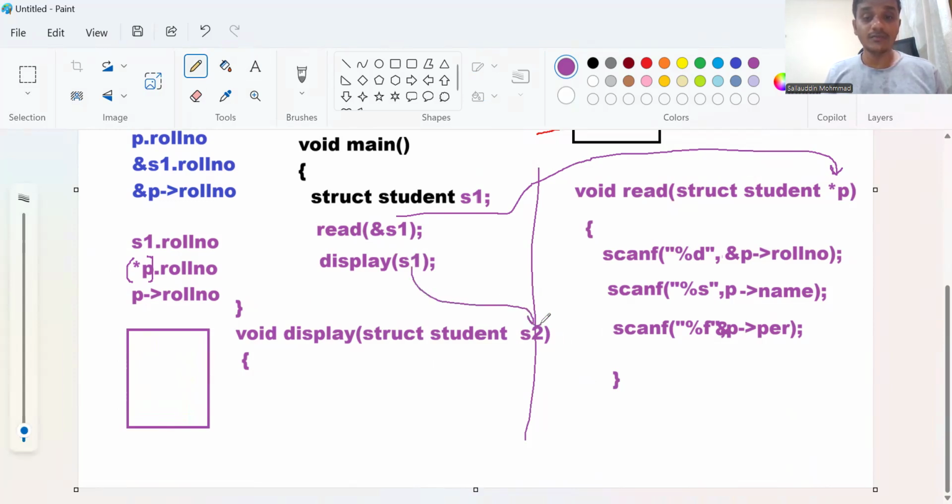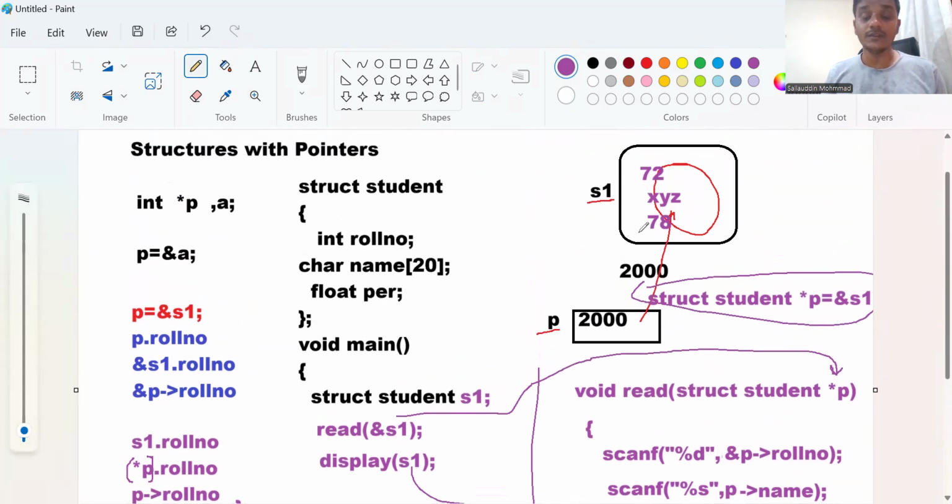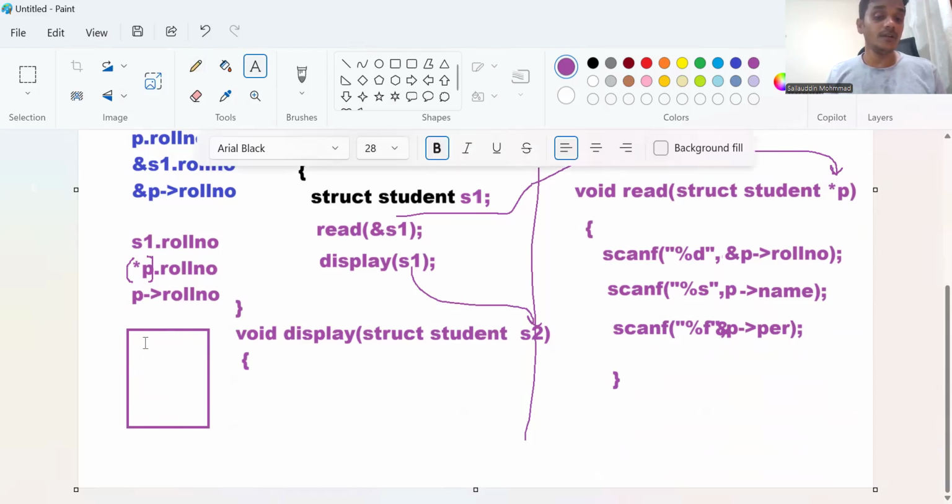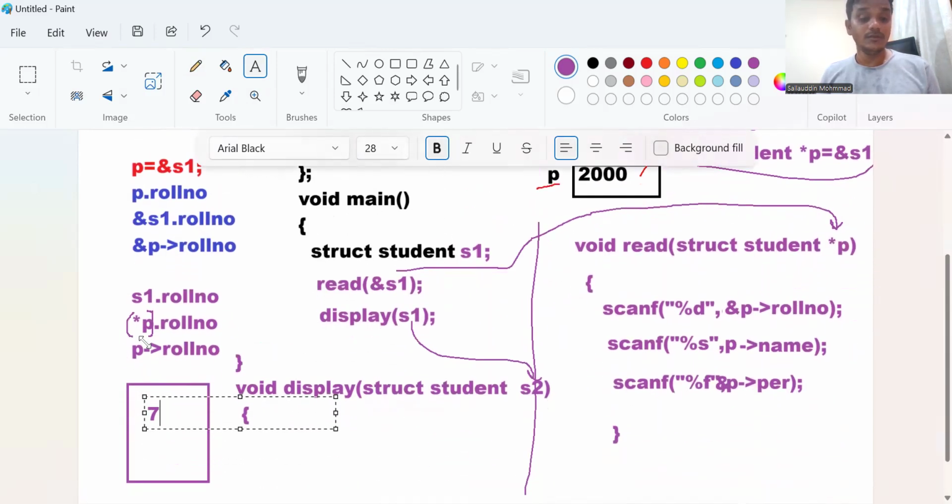We have some values from S1. These are the values from S1, and the same values are received by S2. What values did we receive? Roll number is 72, name is XYZ, and percentage is 78.0. The same values we will receive at S2. So now from S2, I want to display the values.